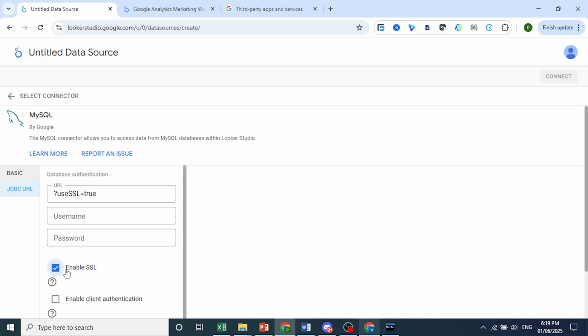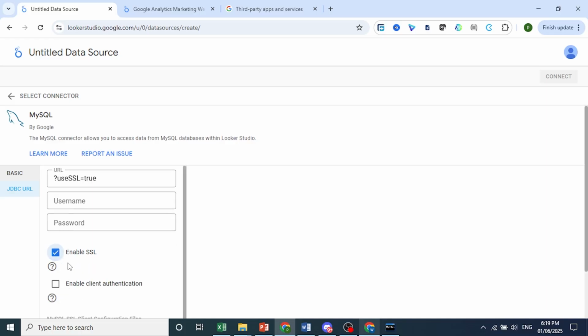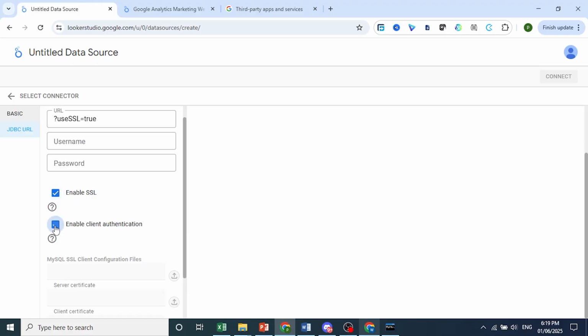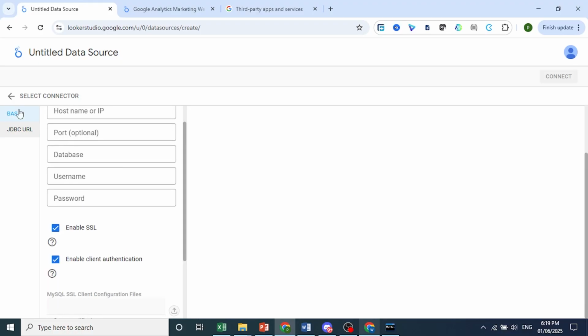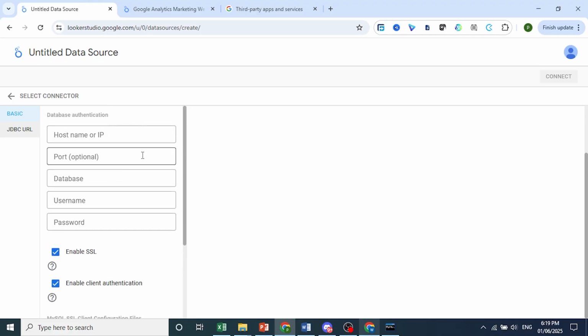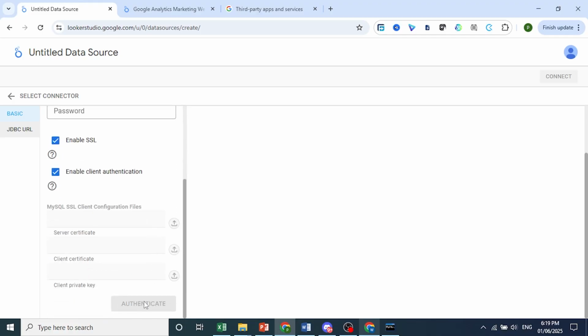Make sure you toggle on this, enable SSL, and enable the client authentication as well. But you'll need to upload the certificates, then authenticate it. Or we can, of course, go for basic and put in all of this information. Then come here, click on authenticate, and then you will be able to go ahead and add in the data. Really that easy and simple.